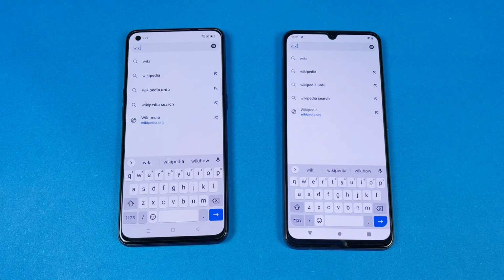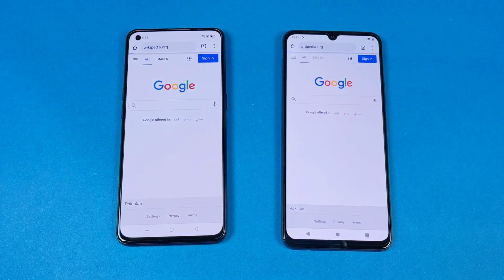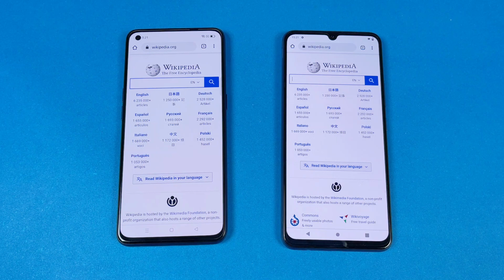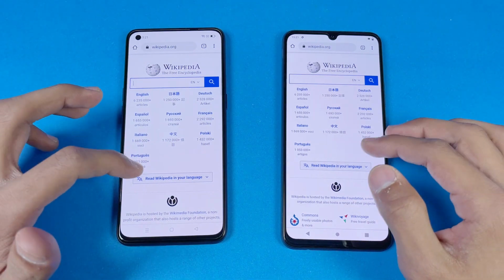And guys, now let's see the internet browsing speed. I am using the default Google Chrome on both phones, wikipedia.org first website, that is about the same on both phones, feels a little bit faster on the Vivo V20 if I'm not wrong. Again, you guys are the judge of the speed test.